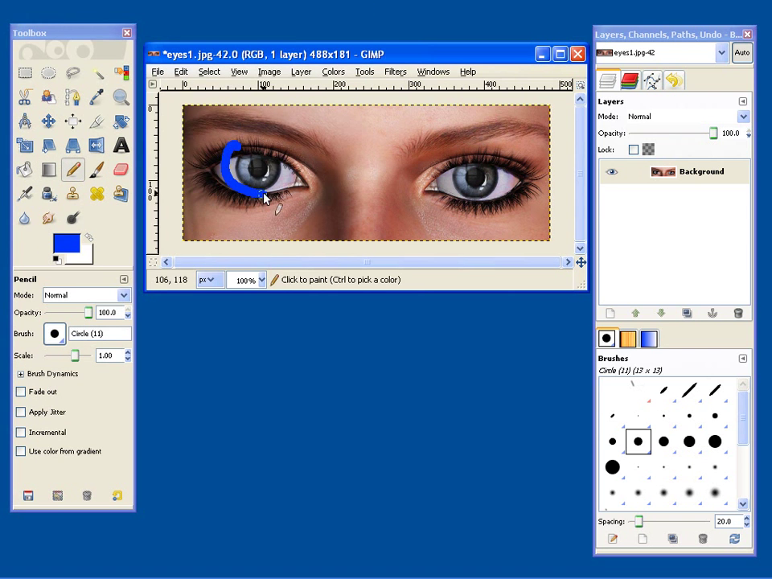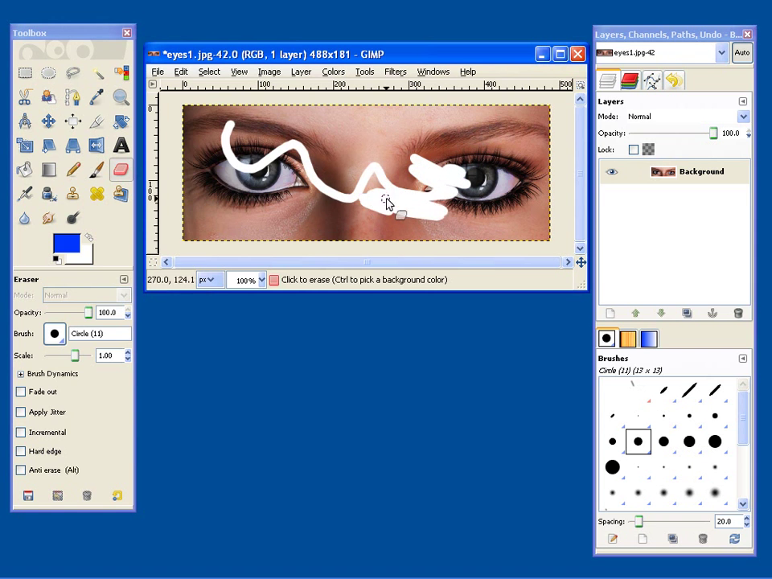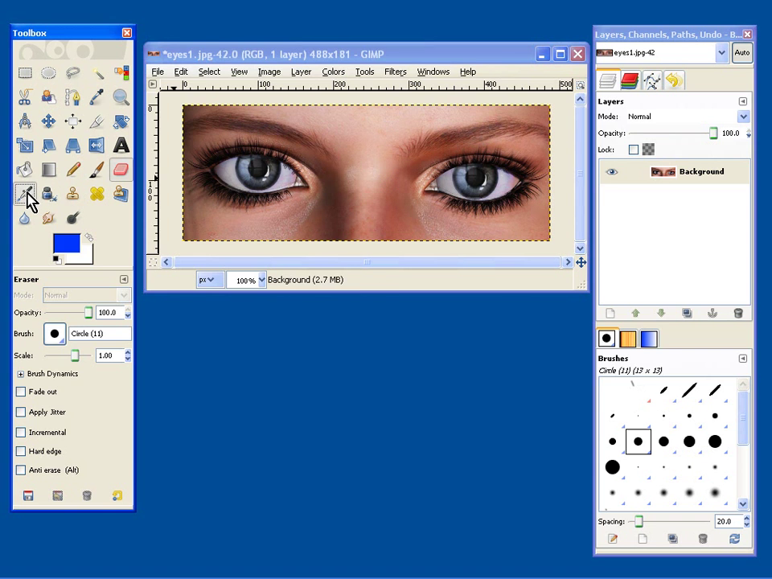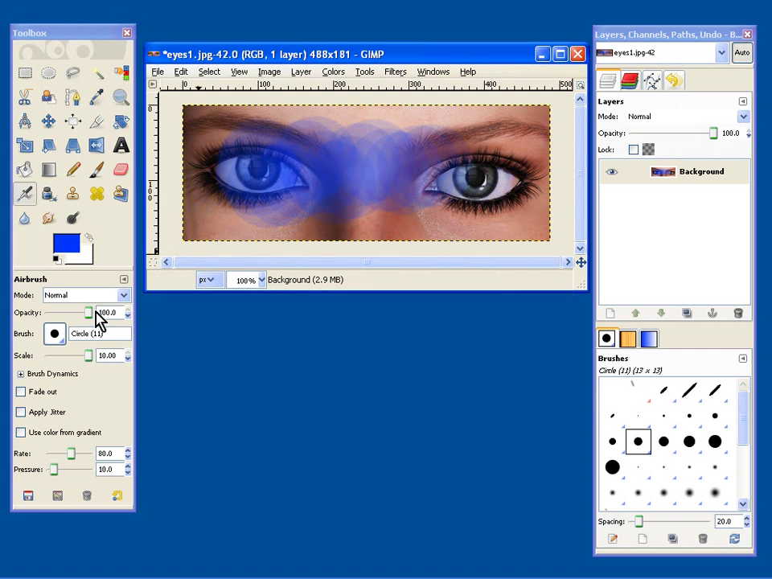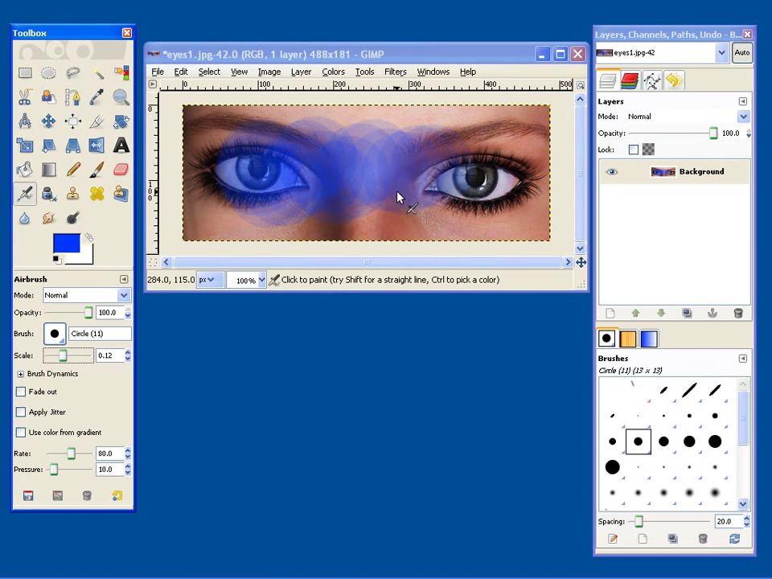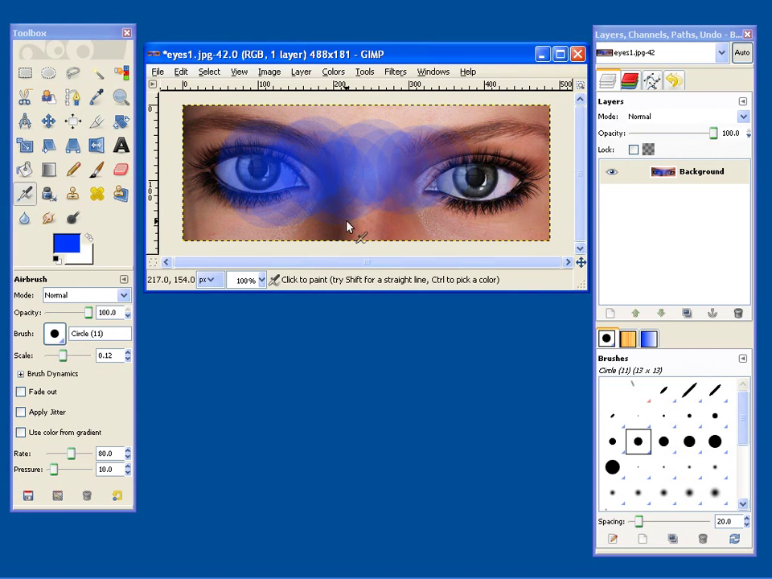The Pen tool simply creates pen strokes on your layer. Same goes for the Brush tool, but with more options. The Erase tool is used to erase a section of your layer. The Airbrush tool is used to simulate an airbrush. The more you go over one spot, the more the color will be applied there.